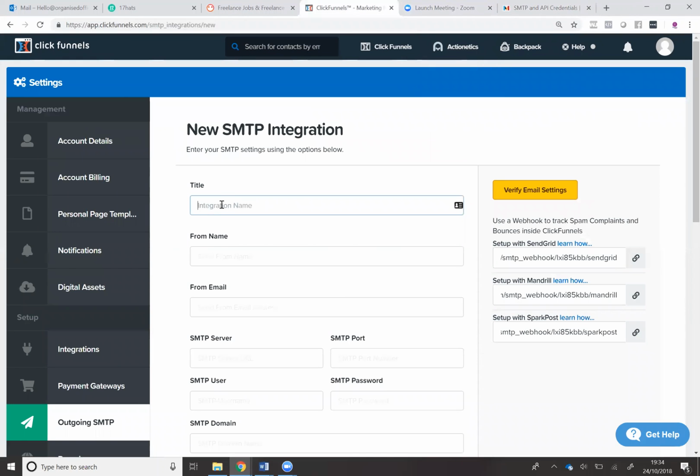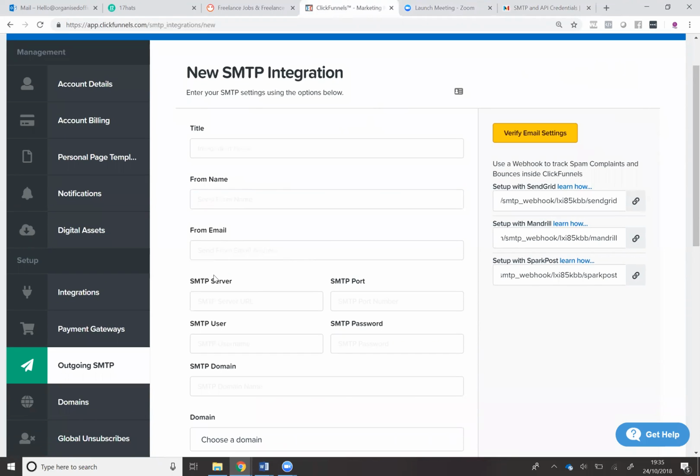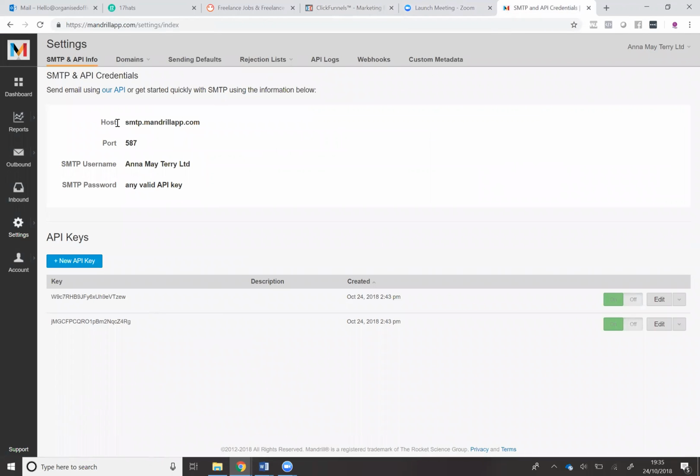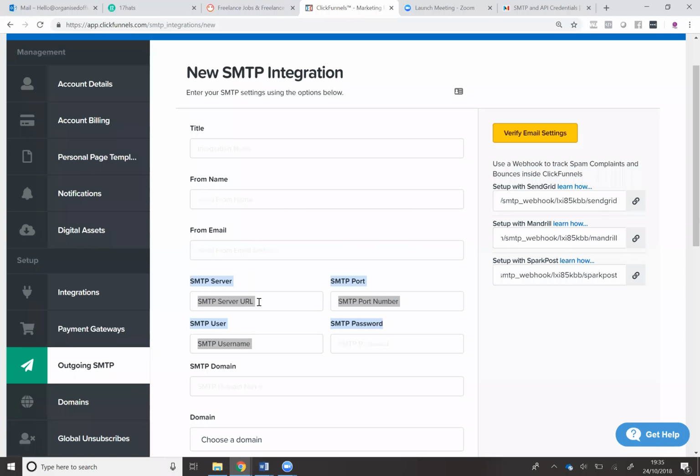And you're going to jump back into your ClickFunnels account. You're going to give your SMTP integration a title. So I would just call this Mandrill and your name. You're going to put your name as the from name. This is what the person receives in their email, who the email is actually from, which from email they're receiving it from. And then for this part that's highlighted, we need to jump back into our Mandrill account and get those pieces of information. So just copy your host, your port, and paste them into your SMTP server and your SMTP port.